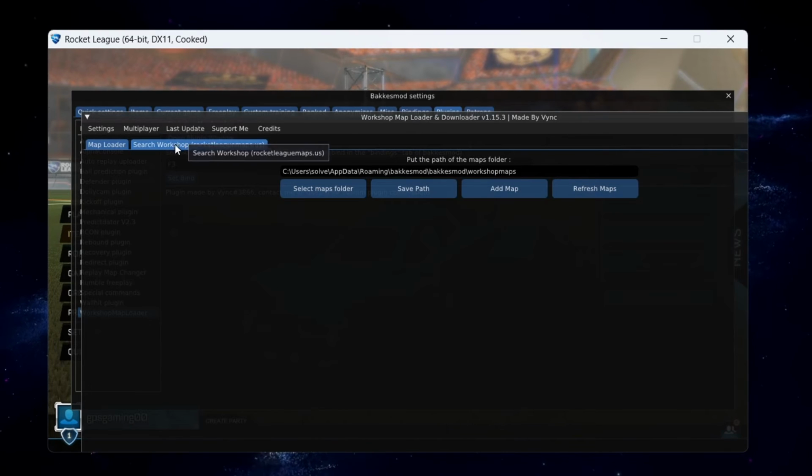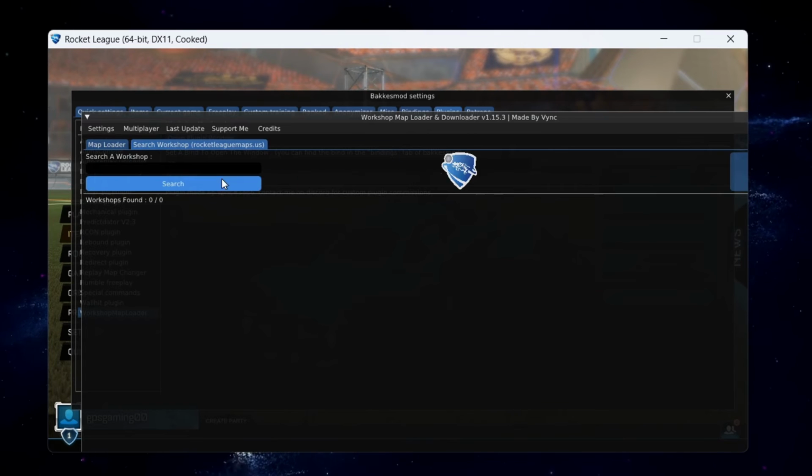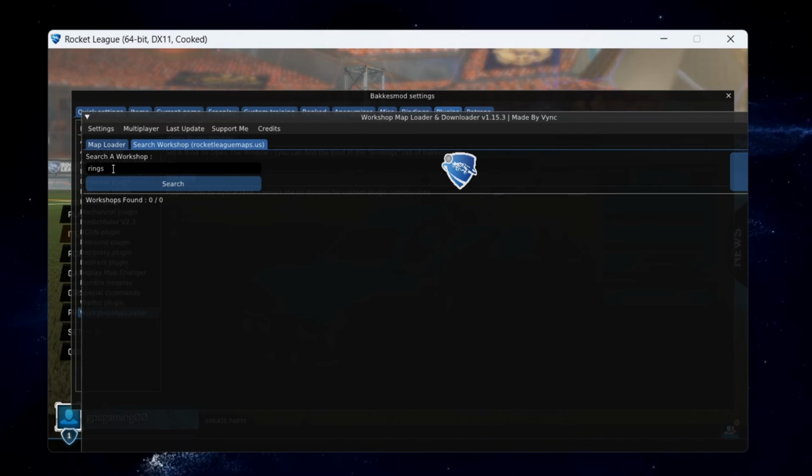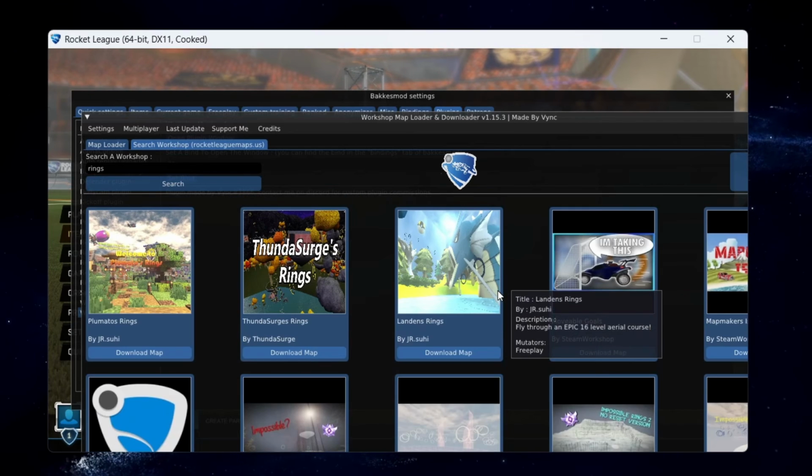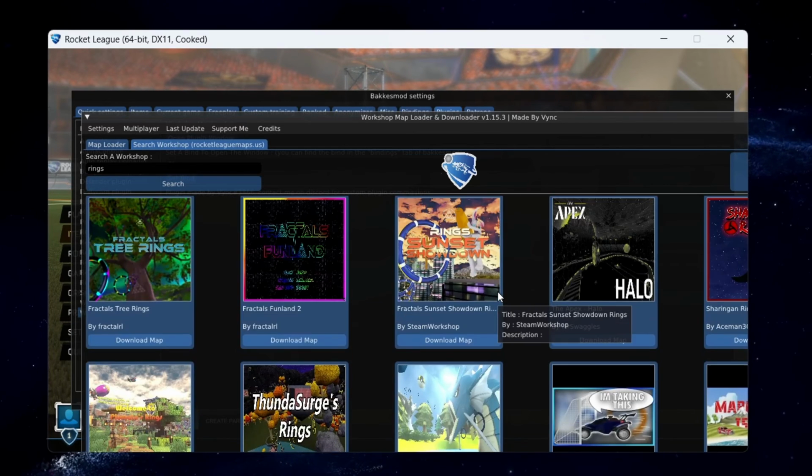After that, you want to press Search Workshop right there, and you can go ahead and write down anything. Let's, for example, write down rings and search for it. And you will see here it is, all of the ring maps you can go ahead and install.